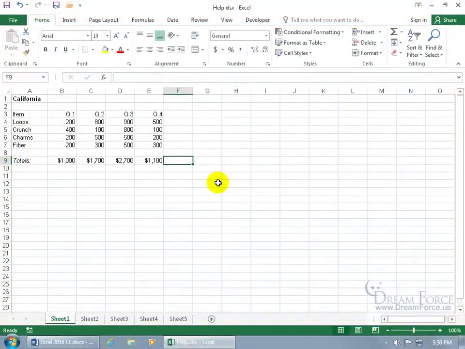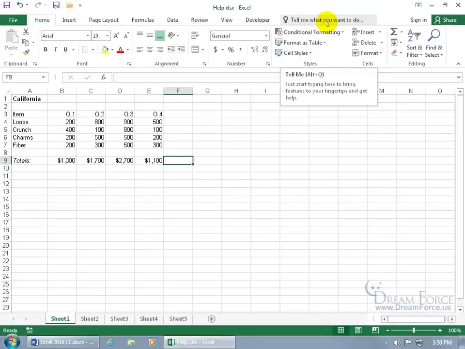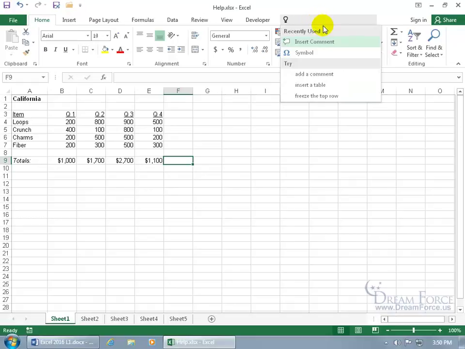Now, if you need more help with Excel than what we cover in our training videos, or you want to learn more about another feature, you can come up here on top of the ribbon to the Tell Me What You Want to Do feature, which is new to Excel 2016, as opposed to the little question mark in earlier versions that you can click on to get help. So go ahead and click in here, and you get a little pop-up that says this is what you recently did and some things you may want to try.